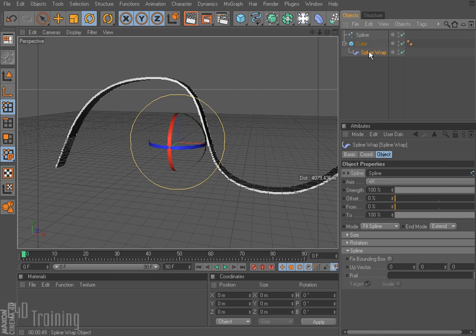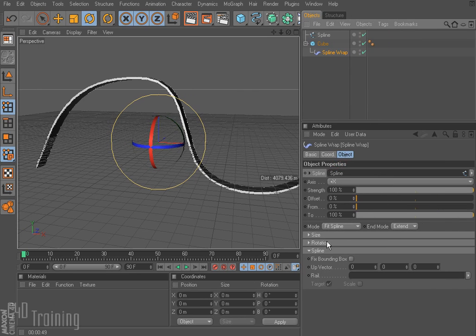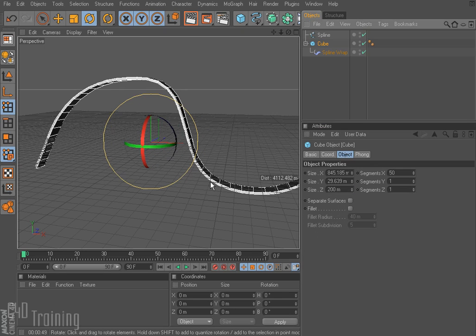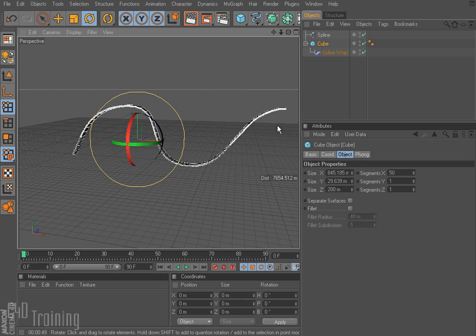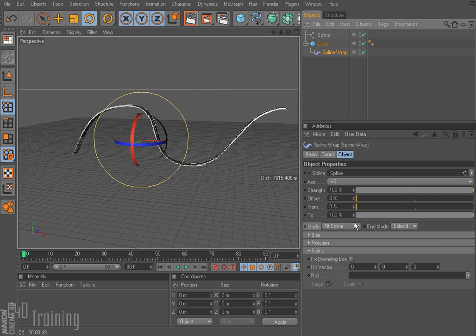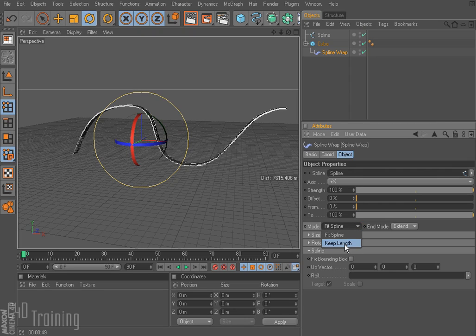And if I select my spline wrap again and come down here, I have a mode and an end mode. The mode right now is saying fit spline, so it's taking my cube and fitting it to the entire spline. It's basically stretching it. And maybe you want that, maybe you don't, but I'm going to say keep length so that my cube stays the same length. And then end mode is set to extend. I'll show you what that does.